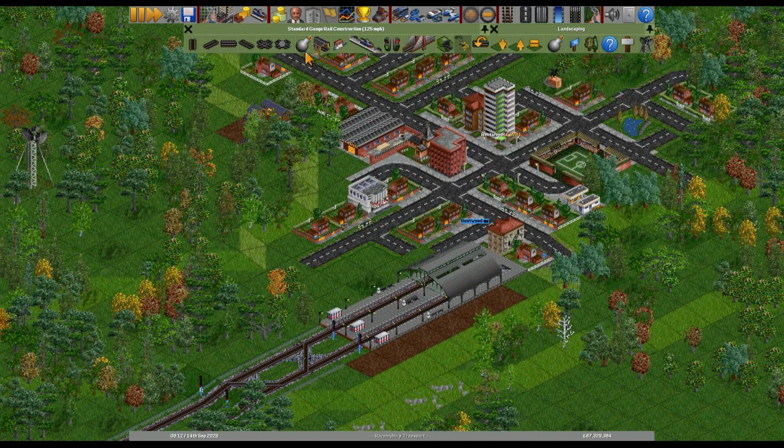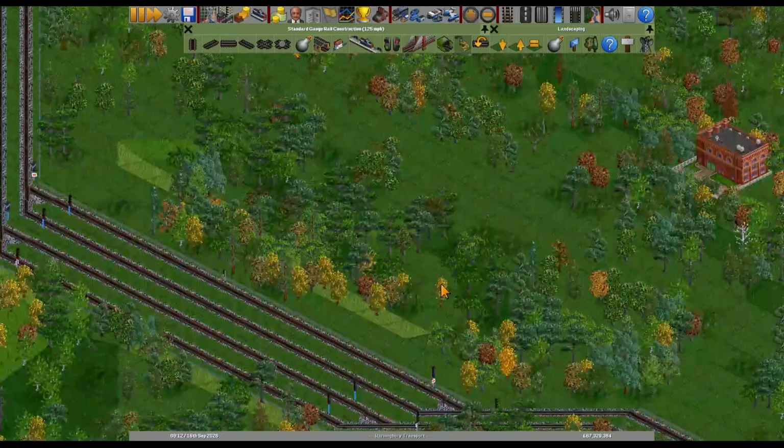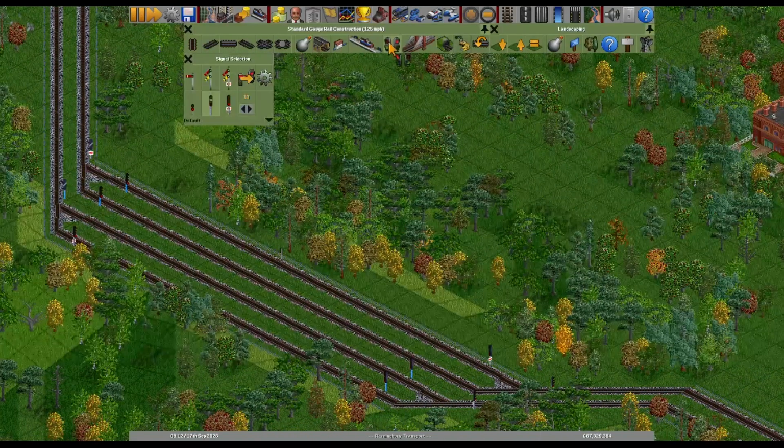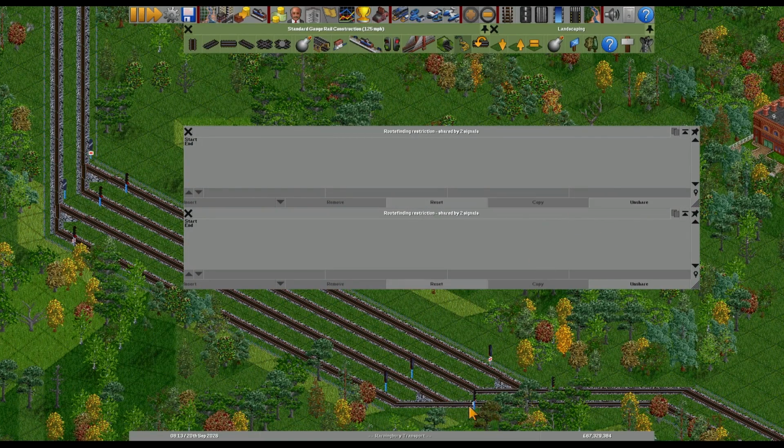Now, one other thing. Over here, realistic speed limits. These two signals here, we're going to chain together. And we're going to do it like this.